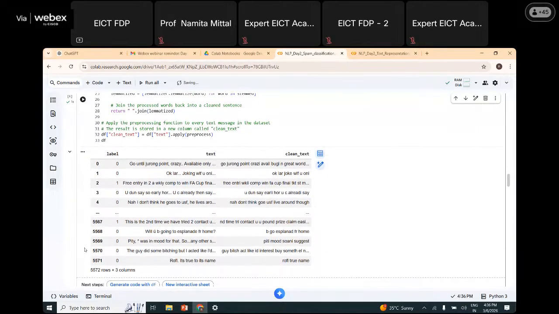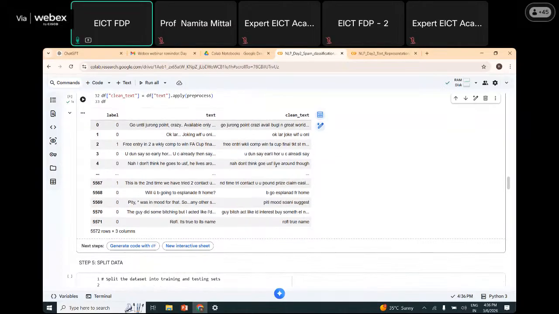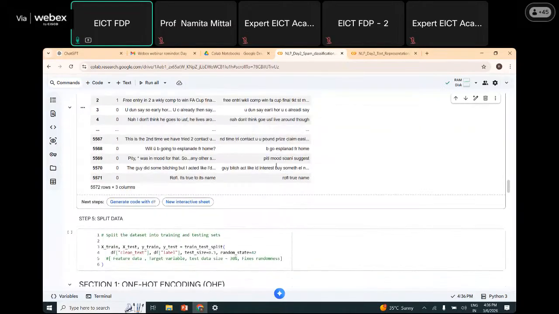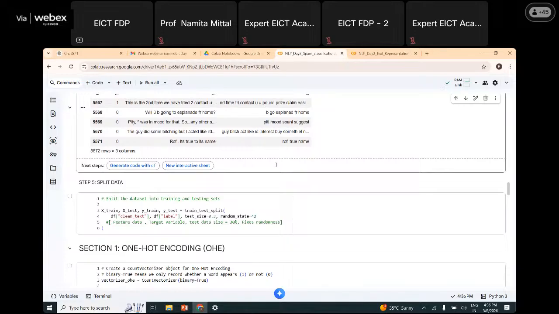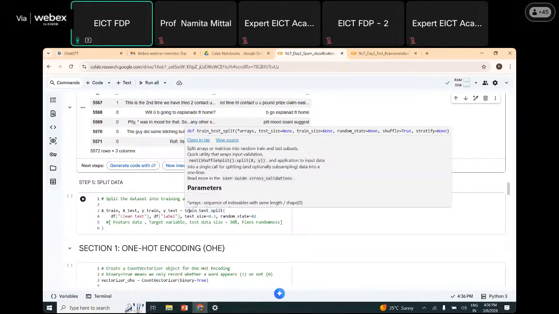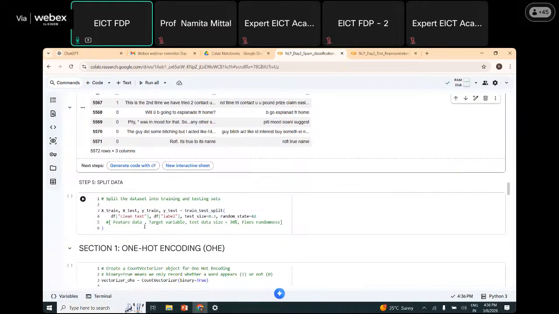So we are getting a new column named clean text after applying the pre-processing. Now, step 5: before proceeding to classification, we have to split the data set into training and testing. For that, we are using the function train test split. The first parameter we are passing is the feature data, the clean text. The second parameter is the labels, that is the target variable.